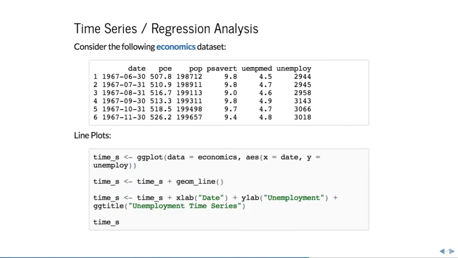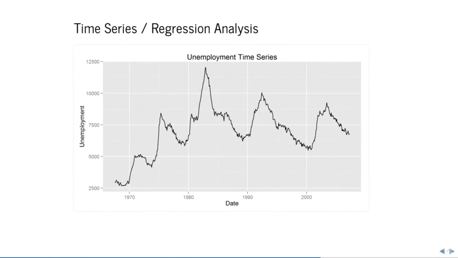And basically this graphs this entire data set into a line plot based on x-axis as your date and y as the unemployment rate. And everything else remains the same as before. So that is something that is created using the ggplot line function.